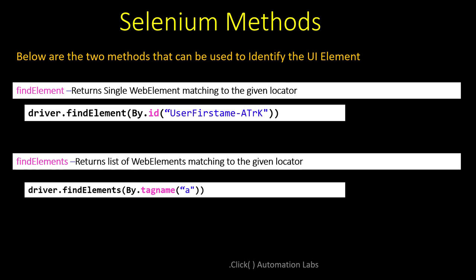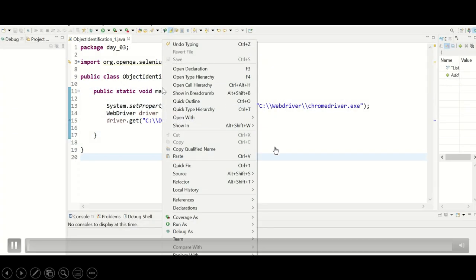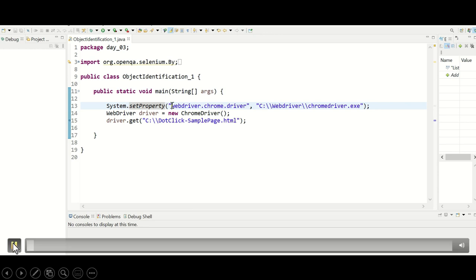So let's see how it works. So now this is my test script which I have written, we have seen this in first video. I'm setting the WebDriver Chrome path and I'm using Chrome driver WebDriver initialization, and driver.get will open this local sample page. Let's see how it works.